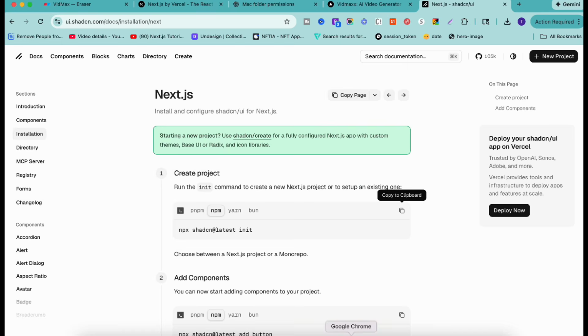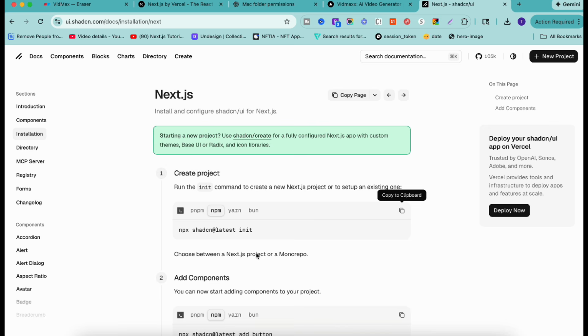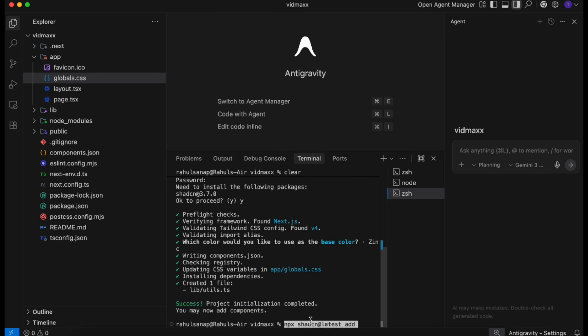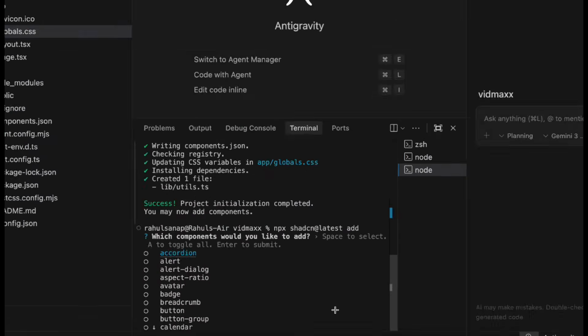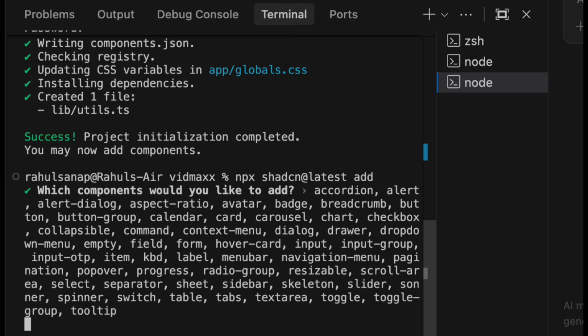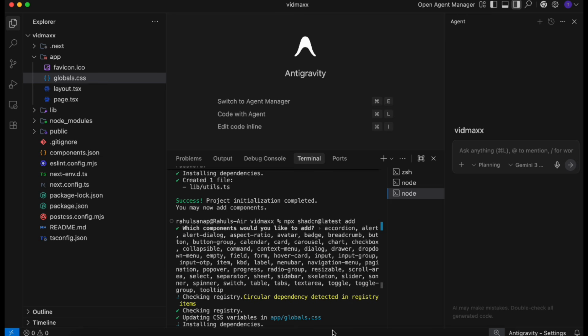Next thing, we need to add all the ShadCN components, right? So if I scroll down, you can simply copy this shadcn latest add command, and in order to add all the components at once, you just need to run this command. Okay, and then press A to select all of these components and hit enter, and if you see, it starts installing all the components at once.